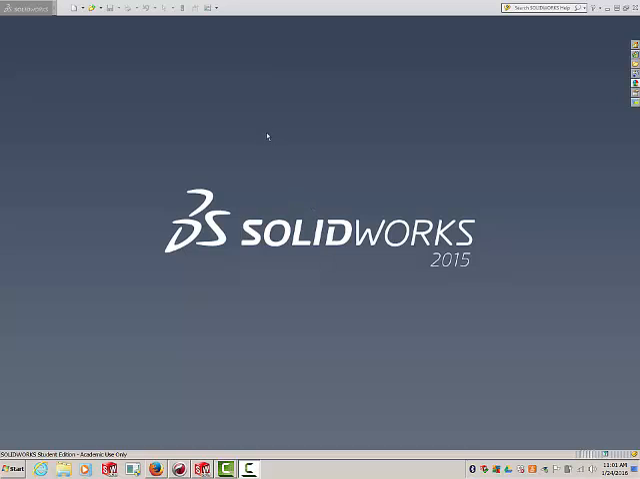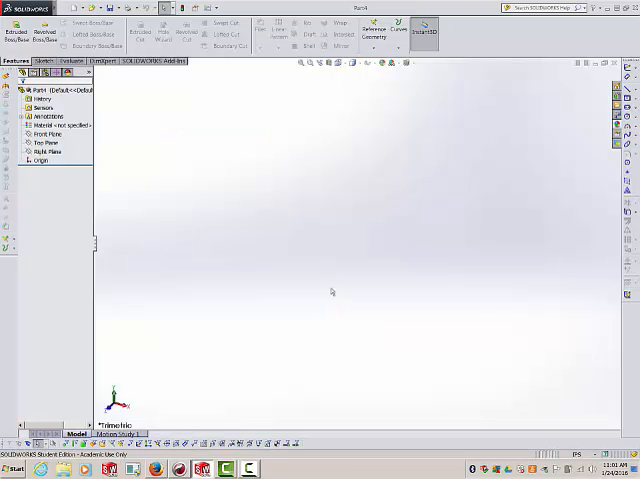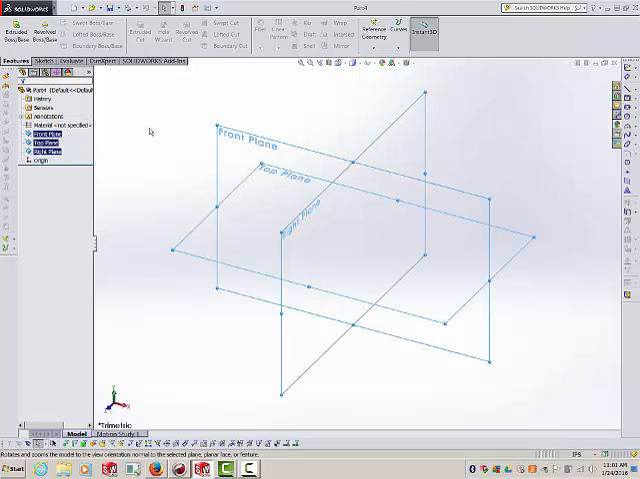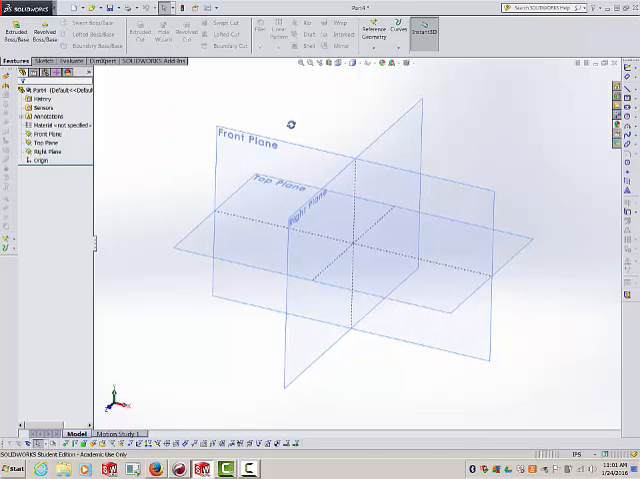Okay, so I would like to talk a little bit about construction geometry, and we're going to go ahead and create a part so we can see some of our menus here. As you know, we have our standard planes, our front, top, and right plane, and we can turn those on. Reference geometry up here is pretty important when we need to create a plane where there's no geometry to be able to draw on to create a sketch.